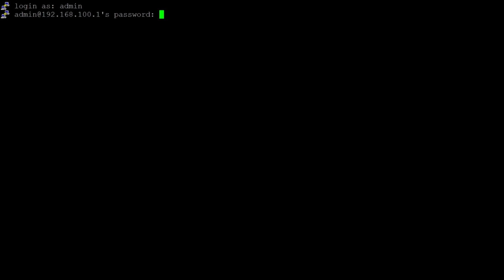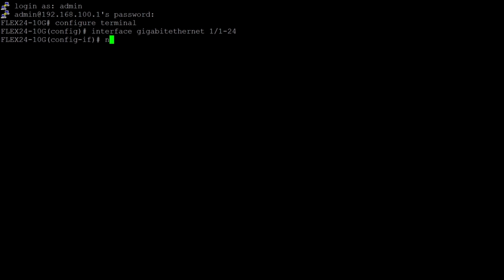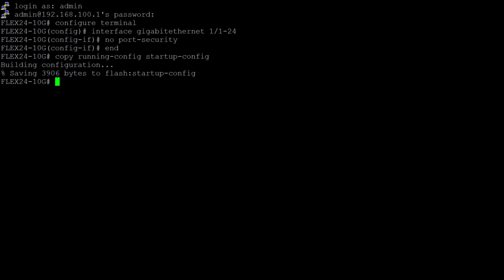Now, if we were looking to disable the configurations that we had just made, all we would have to do is access the interface that we had made those configurations and use the no port-security command. That should undo all of the configurations for port security, and then we can save our configurations upon startup.